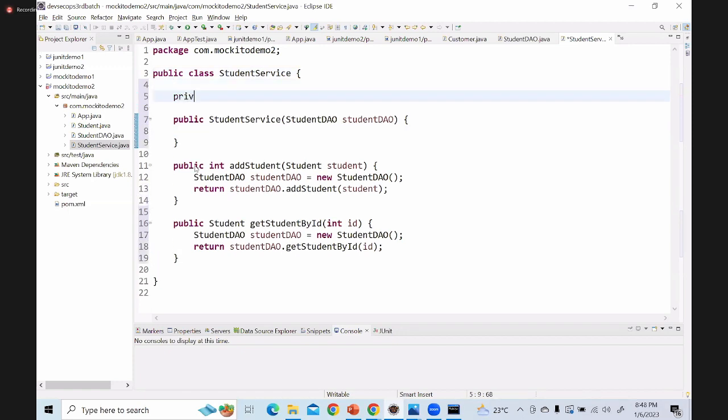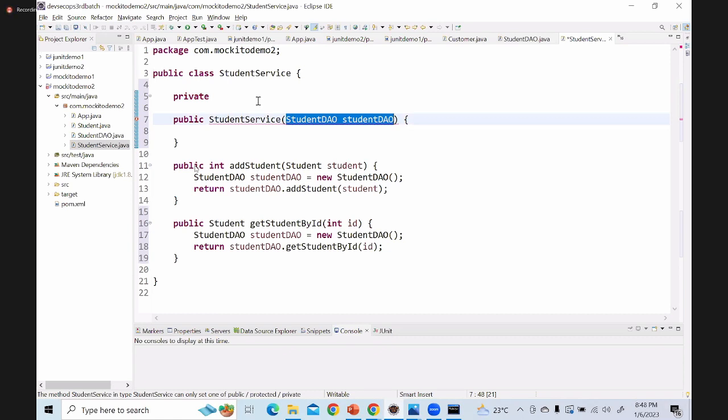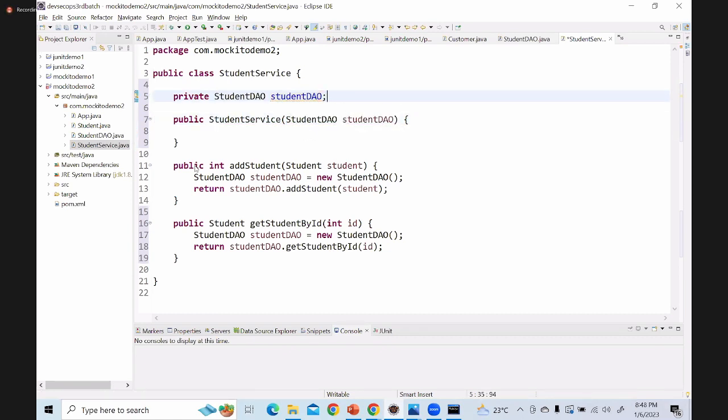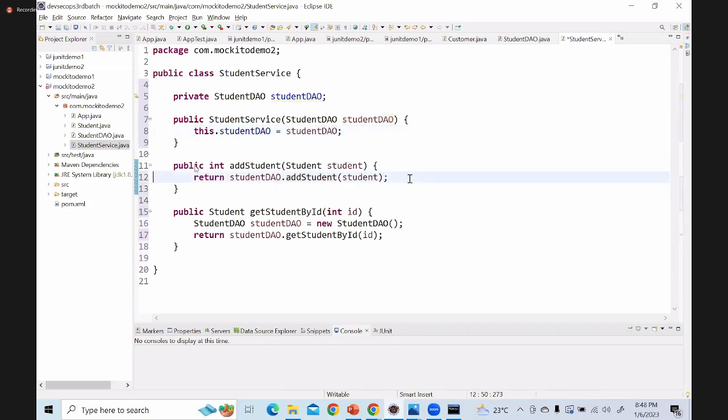And here I'll say private student DAO. I'm assigning this. Then I'll say this dot student DAO equal to student DAO. Okay, I can remove this part. Okay, we can make it simple.